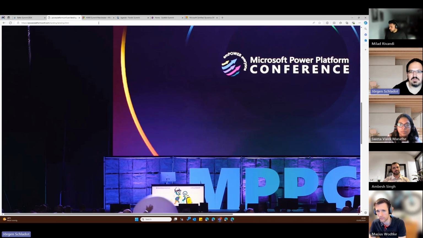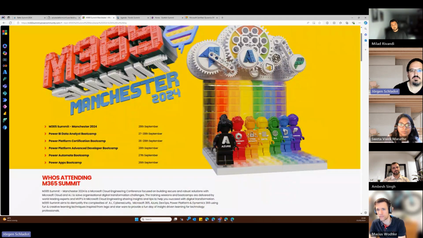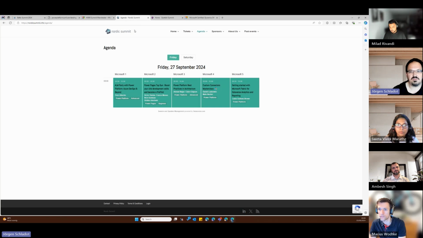So this is a really big event, but then there are also other smaller events like the Manchester M365 Summit taking place at the end of September. On Saturday, it's a summit, but the whole week before there are different slots focusing on security, Azure, Power Automate. So some boot camps before which you can also attend, so really have a look there. And in parallel, there's a Nordic Summit also on the 27th and 28th. So both are on the same weekend.